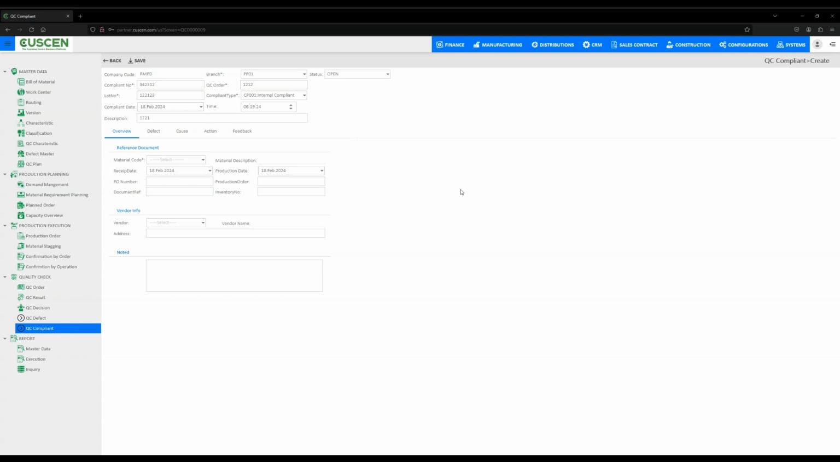Input the complaint date and time to capture when the issue was identified. These timestamps are crucial for tracking and resolving issues promptly. In the description section, provide a detailed account of the complaint. The tabs labeled overview, defect, cause, action, and feedback allow for a comprehensive analysis of the issue.